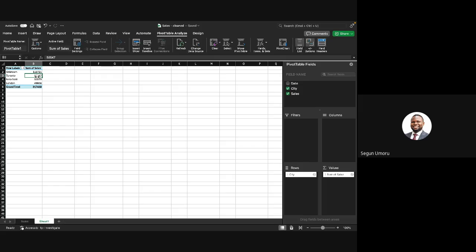So, 10 useful ways to visualize your data. The examples: I've forwarded it to you. Okay, so it's in your WhatsApp, so you can download it later on. All right, thank you.